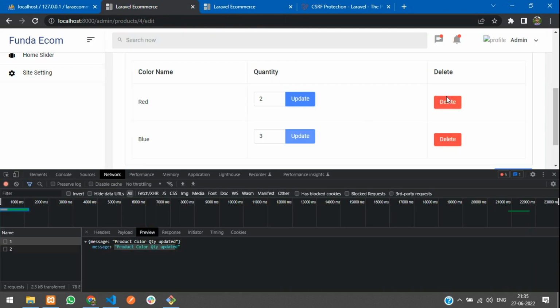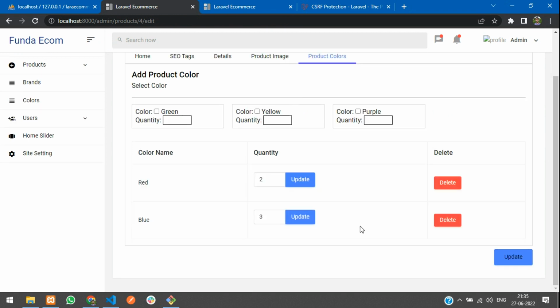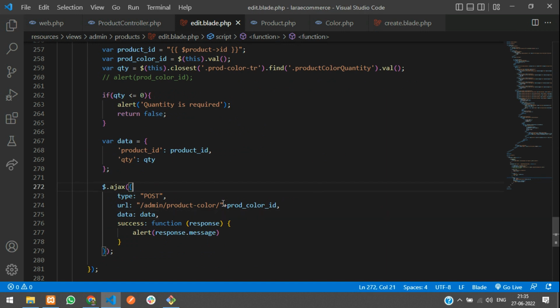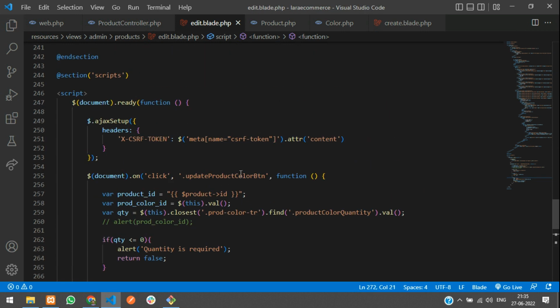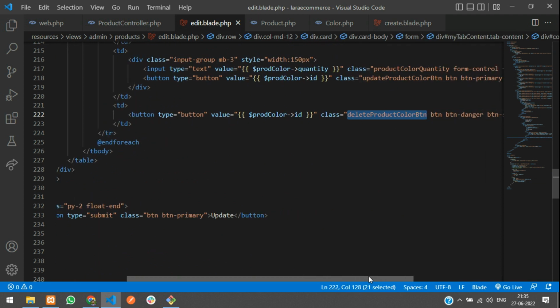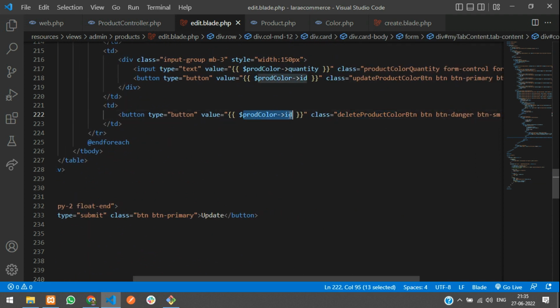And now let's work on the delete part. So you get back to the edit blade. Same concept, guys. Everything goes the same. So on this delete, we have to just select the product color ID and delete that specific record.